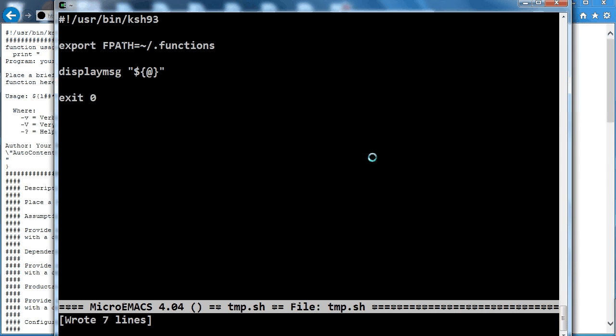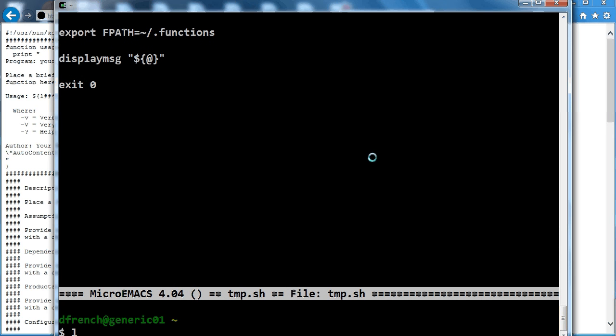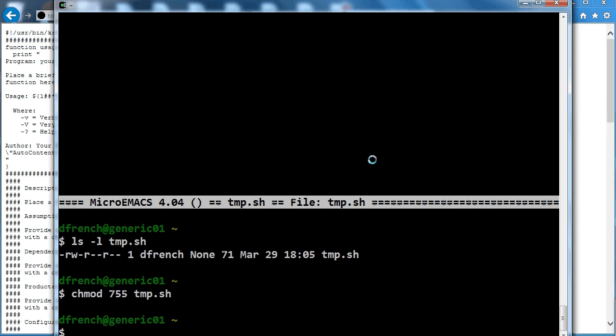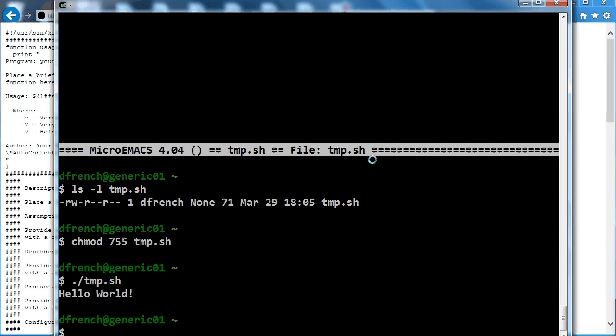So now I'm going to exit from this editor, and I'm going to make the temp.sh command executable. We see it's not executable, so we'll do a chmod 755 temp.sh, and now let's run it. And we see that it runs. So let's look at it again.